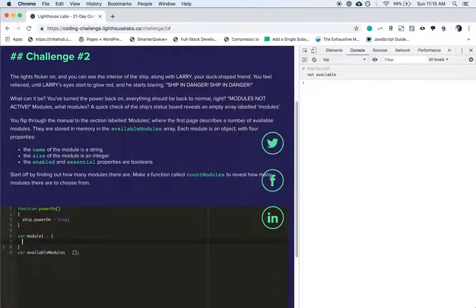All right, so the first property is the name, and it says that it should be a string. So I'll just name it module 1. Okay, so the size is an integer, so that means it's a whole number. Don't do decimals, that is not an integer. And then we have an enabled property, and it's a boolean. So a boolean is either true or false. So I'll say false, and essential, I'll say it's true.